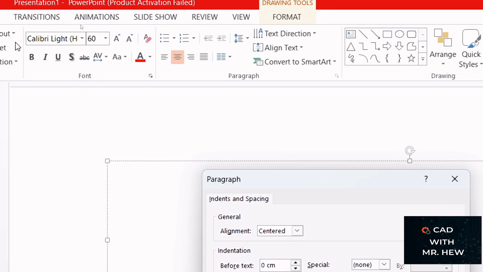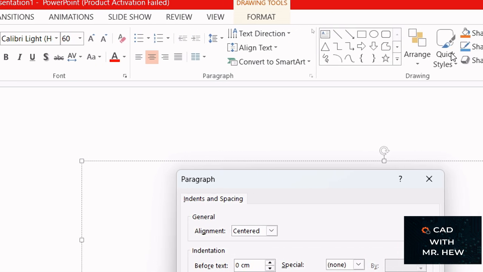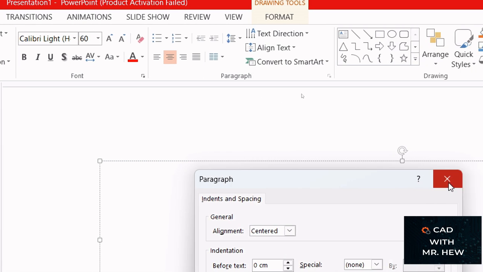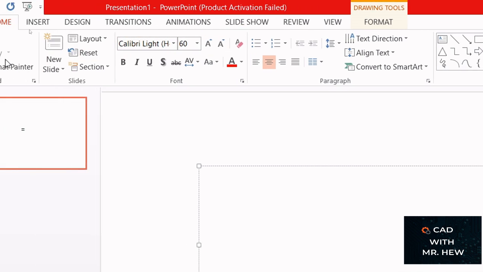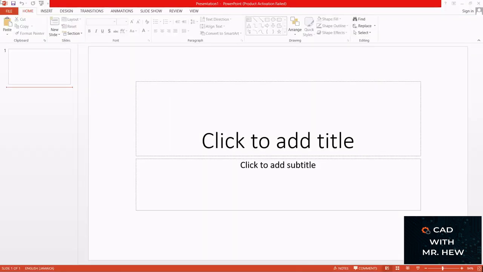So here again, we have the tools which are in groups, and the groups form a ribbon, and the different tabs indicate the different types of ribbons that you have available in the PowerPoint software. In this top section, we have the Quick Access Toolbar, QAT. This is the only toolbar that is available after 2007.